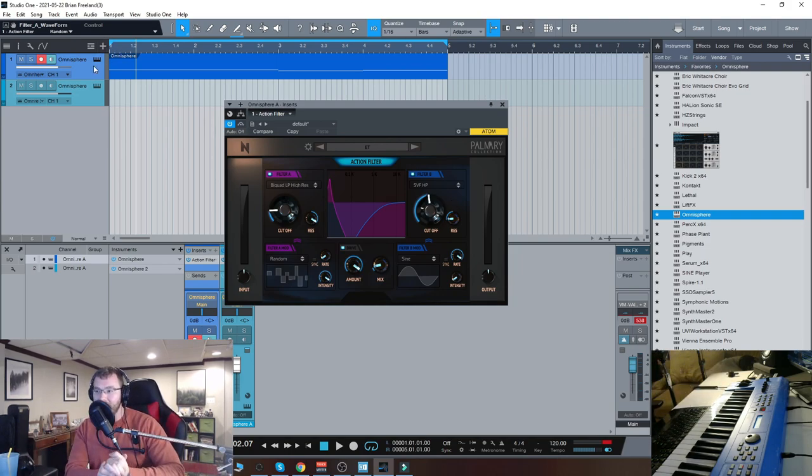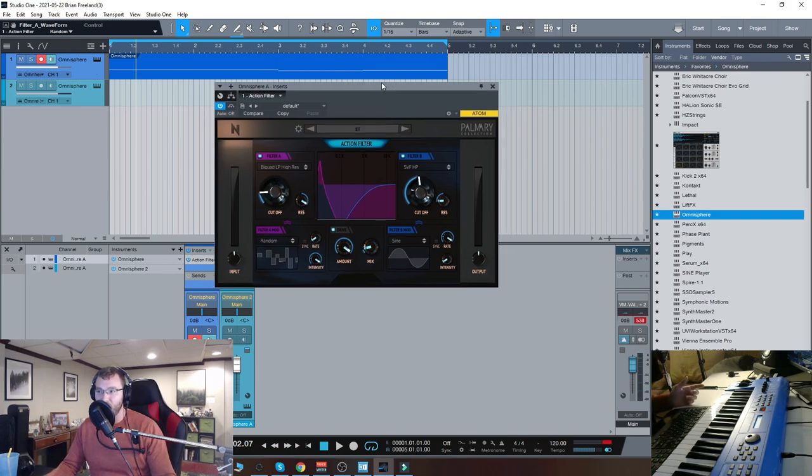So that was a quick look at it. Action Filter from NoiseAsh, the Palmery Action Filter, similar to the Action Delay, both part of the Palmery collection from NoiseAsh.